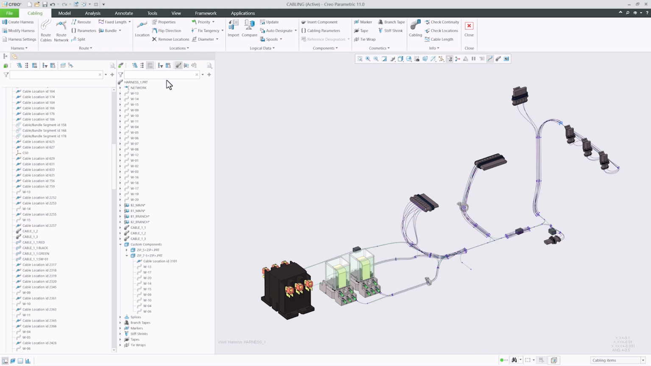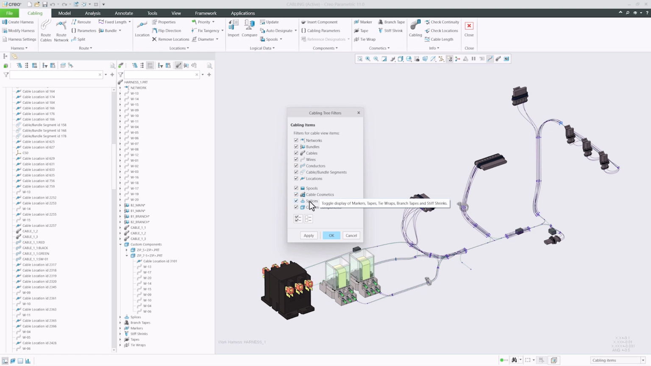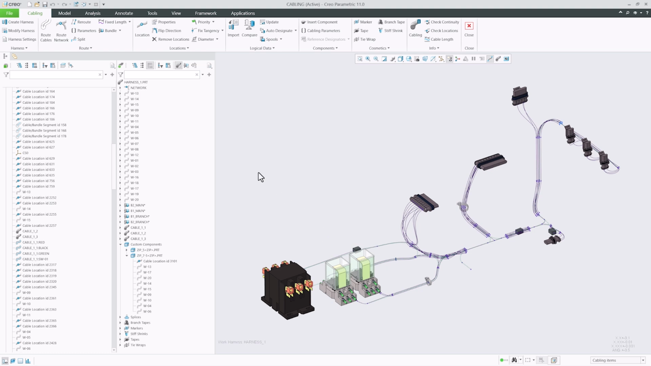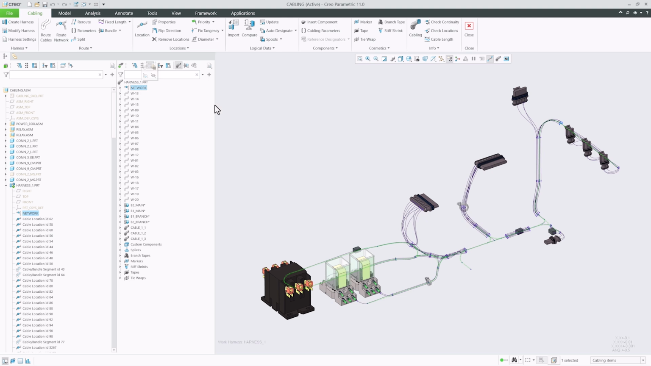For all these new additions to the cabling tree, we have added new filters to control their visibility. Finally, we tweaked the cabling tree to make it more user-friendly with some subtle usability changes. The first node in the tree now shows the active harness name instead of the view name. Terminators show the name instead of the IDs, and networks are at the top of the tree structure to match the harness hierarchy a little bit better.